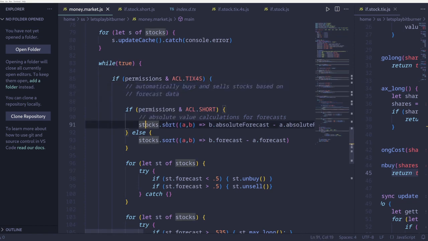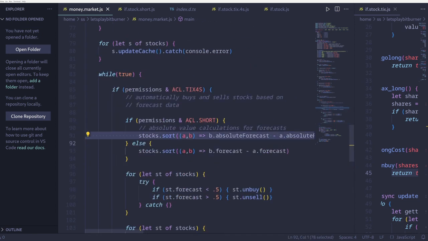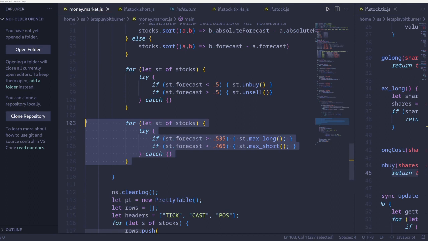We're going to do that by sorting the stocks by absolute forecast if we have shorts. If we don't have shorts, we're going to sort by regular forecast. Once they're sorted, we're going to iterate through the list, starting with what we've already defined as the most profitable stock. And if the most profitable stock, well, sorry, I'm getting ahead of myself. First, we're going to iterate through the list and sell anything that's unprofitable, unbuy and unsell. Then we're going to iterate through the list. The most profitable stock is the first one to be considered.